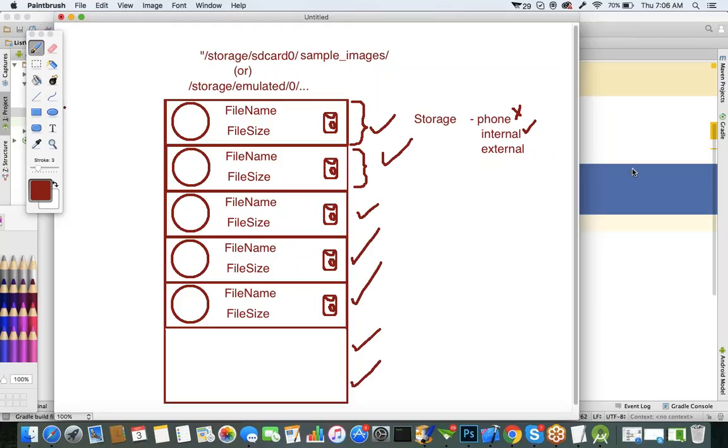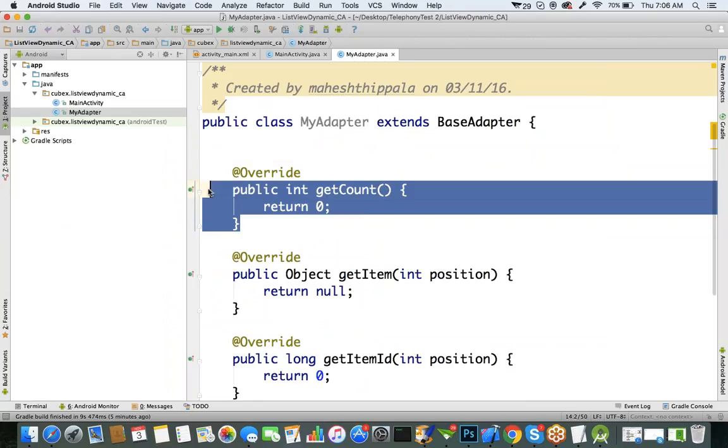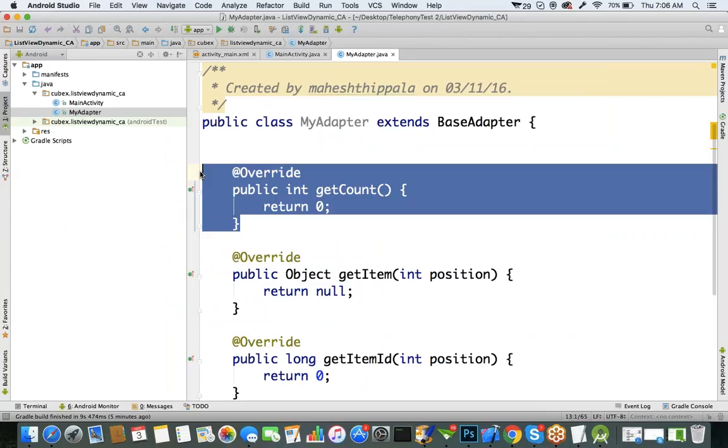Okay, so that is the number of values you have to specify in the getCount method. How many values do you want to present? How many values are available in the device internal storage?